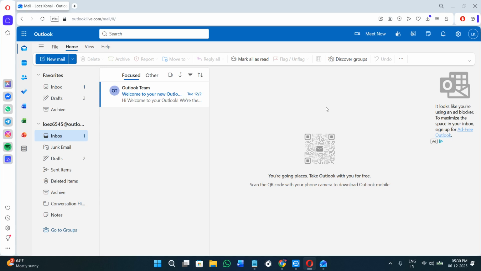Hi everyone, in today's video you are going to learn how to view other people's calendar in Outlook in 2026. Now Outlook makes it super easy for you to check your co-workers' schedules so that you can plan the meetings without sending any extra messages. So without further delay, let's get straight into how you can do it very easily.